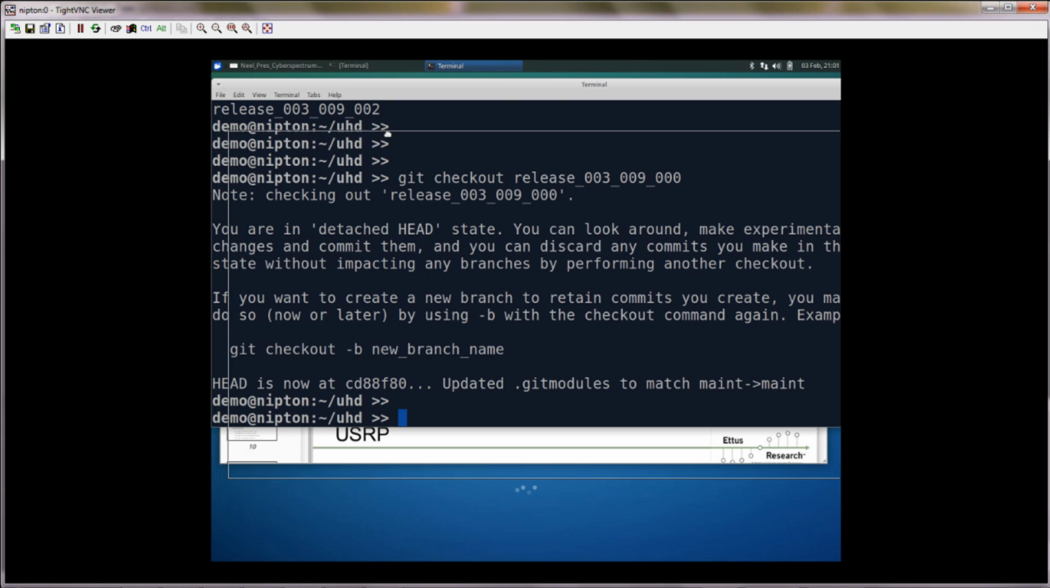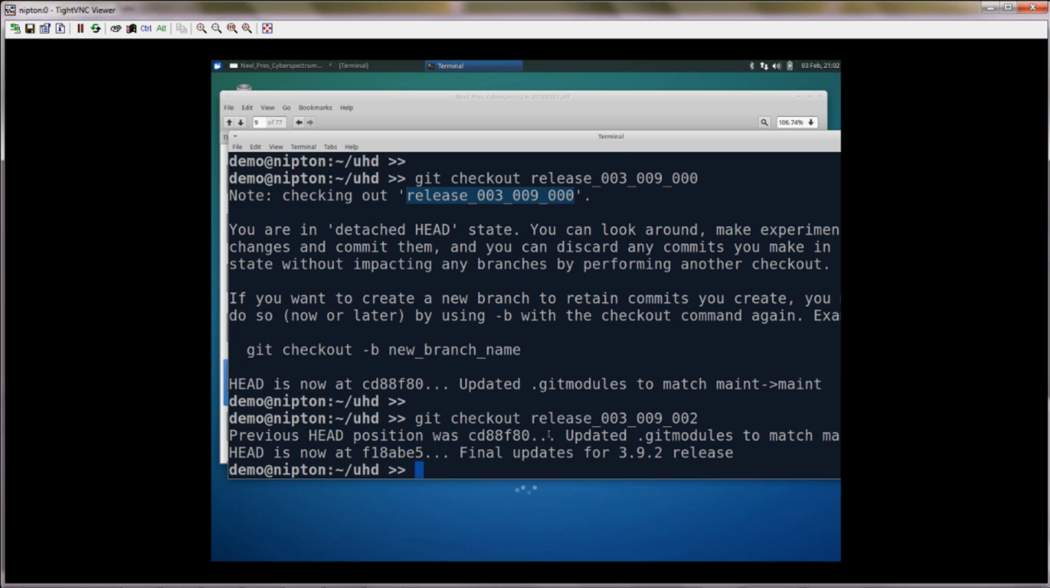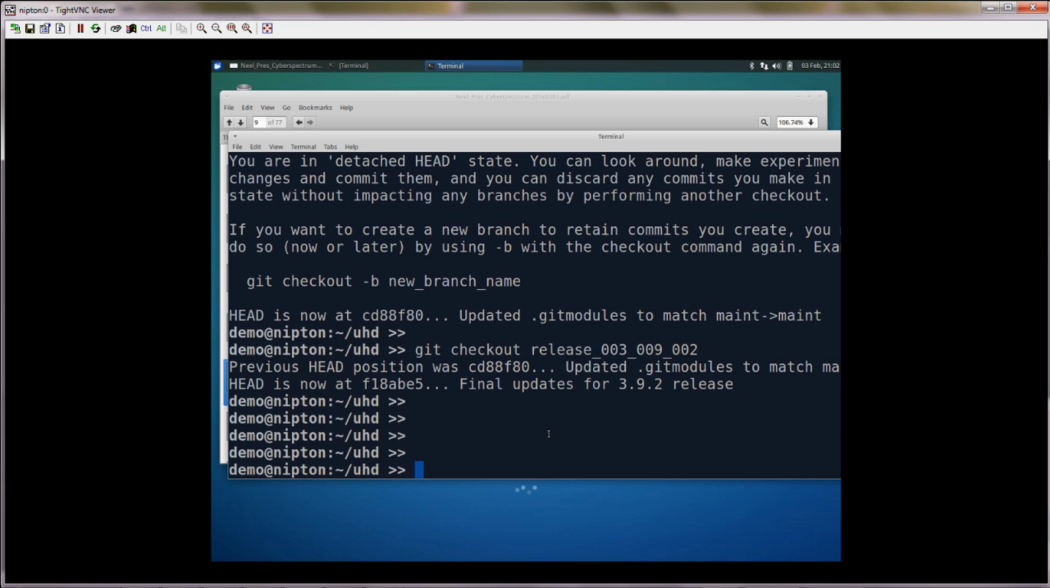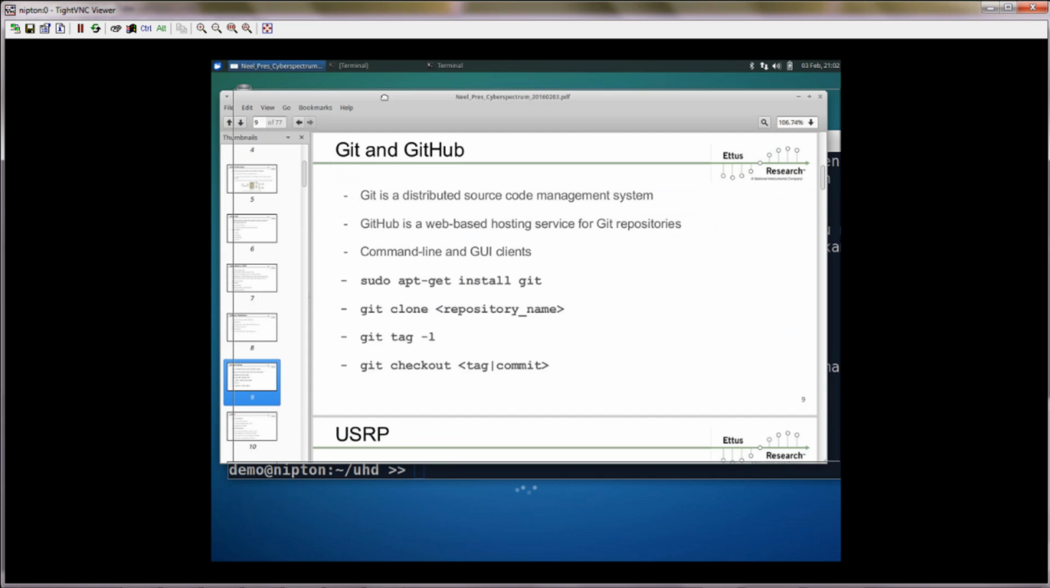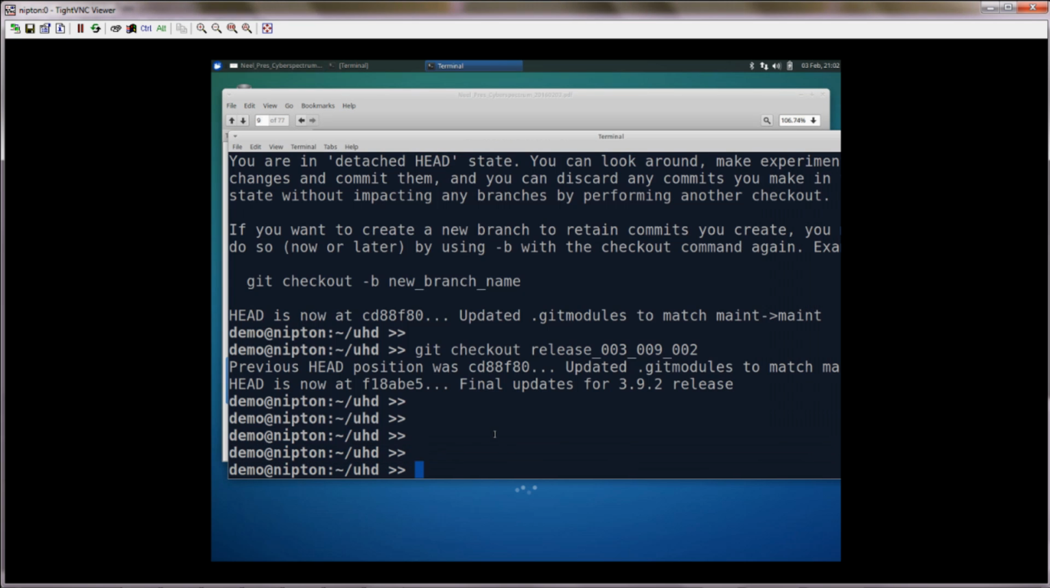There we go. Okay. So I just checked out release 3.9.0, for example, here. I'll go back to release 2 because that's what I'll use in this demonstration. So that's using Git in a nutshell, and that's how you change between versions. And if you ever need to go back and build a different version, you just change the release that you're using and rebuild. And we'll go through the build process in a few minutes.